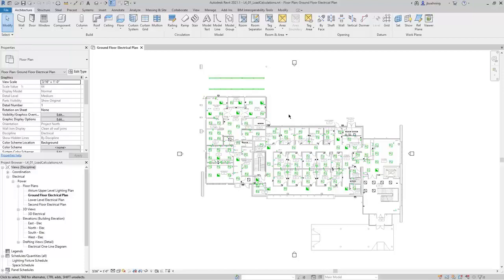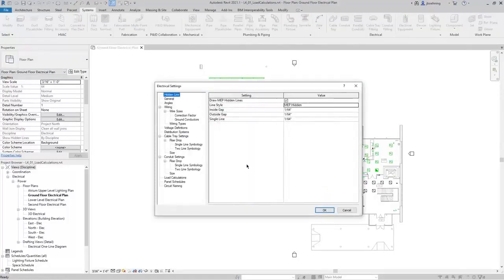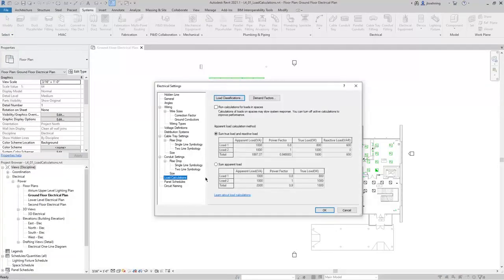There are also several electrical settings that affect the way Revit calculates loads. We'll take a look at how this works. On the Systems ribbon, in the Electrical panel, click the dialog box launcher to open the Electrical Settings dialog, and then switch to the Load Calculations options.